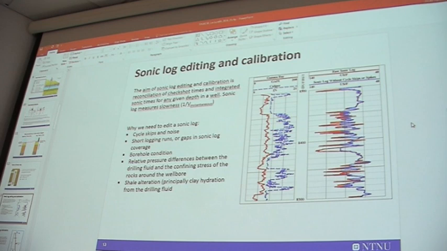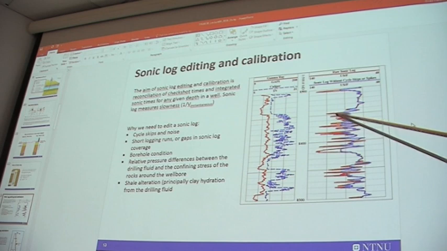This is the first step of the seismic well tie process. So we need to do the sonic clock editing and calibration. Why do we need to do that? This is one example. If you have some washout, for instance, from your hole, then we need to edit the sonic clock. Otherwise, your next process will be uncertain, because this sonic clock reading might be wrong.